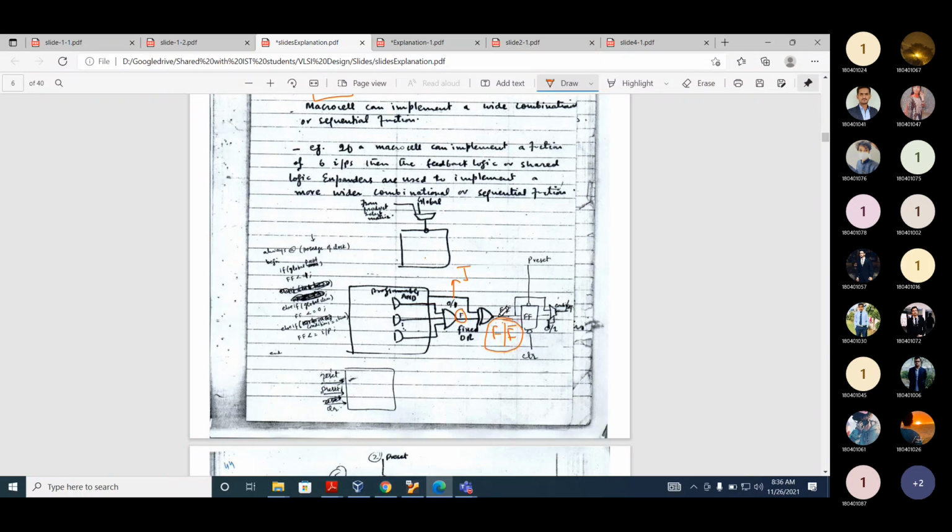Now after that we have a flip flop, which we studied. So we can implement either a combinational function or a sequential function. And how can we implement a combinational or sequential function? Through a multiplexer. It all depends on the select line of the multiplexer. If the select line of the multiplexer is 0, it will implement a combinational function. If the select line of the multiplexer is 1, then it will implement a sequential function.